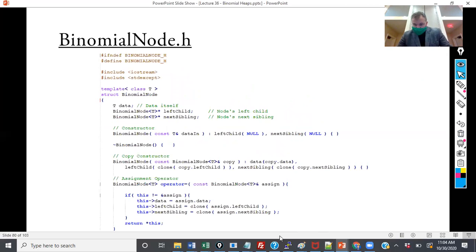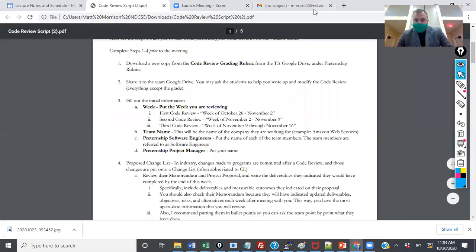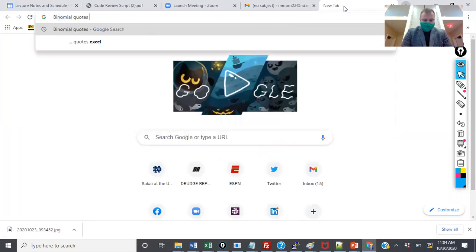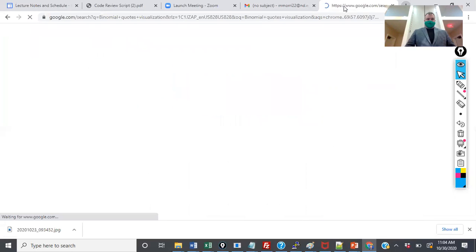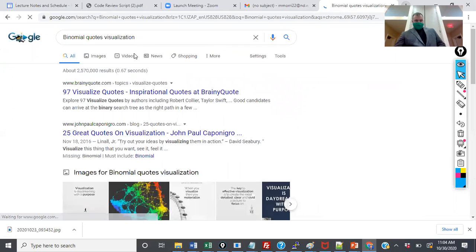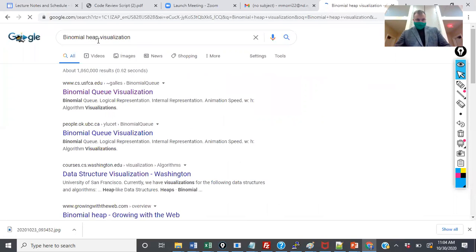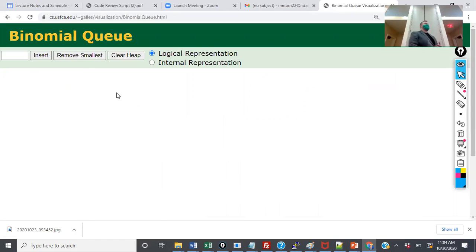All right, so quickly, it's 11:04. So before I get into code, let's go to this visualization page. And so for those of you who are, I should probably say binomial heap. There we are. I don't know why when I search for binomial Q, it didn't come up with binomial Q. All's well that ends well.